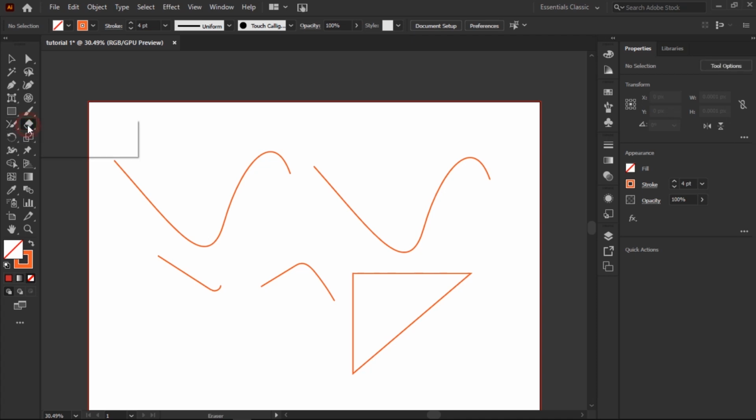The next one is the eraser tool. You see that's the eraser tool, and it's used for erasing stuff, as you know.